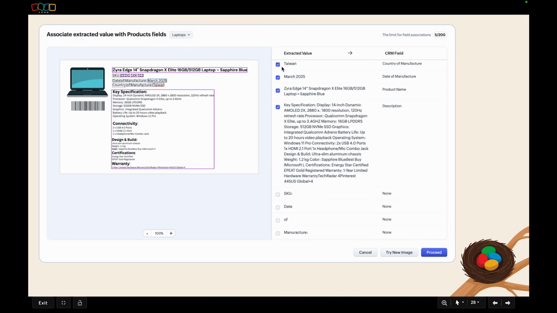This is a sample listing that we've selected, and then we are highlighting the text. The text has been retrieved by the system and it's been put out here. You can then match it to CRM fields. When you're setting it up, you do this manually. When you're uploading a new image, the system starts to do it on its own.